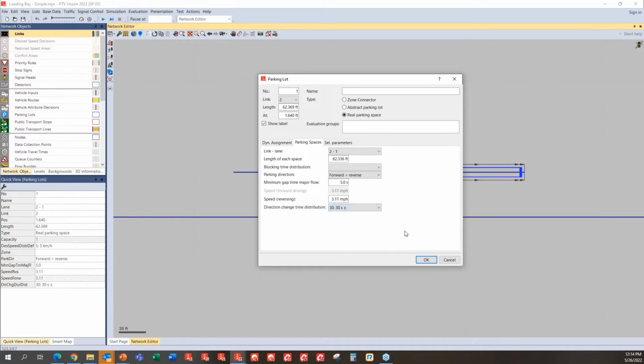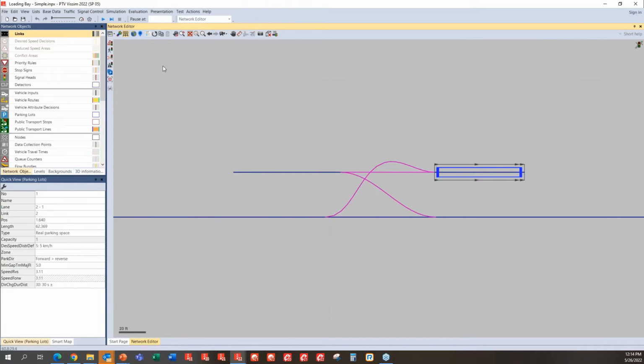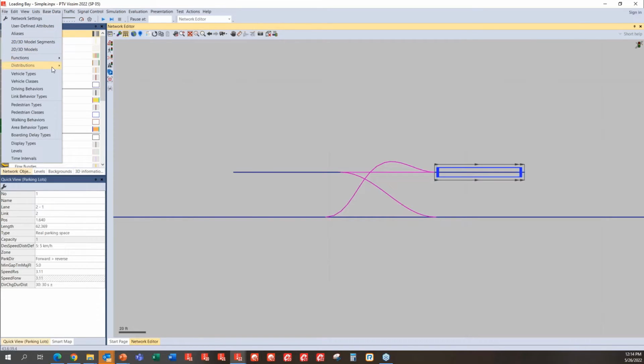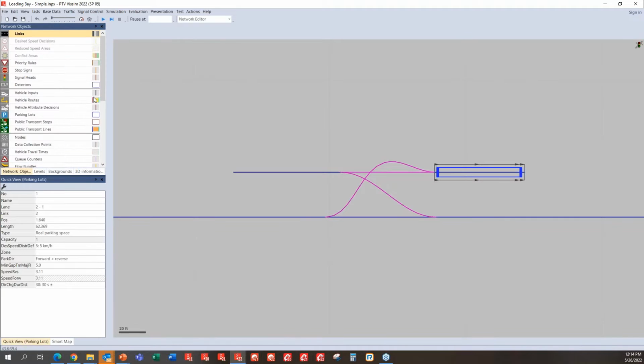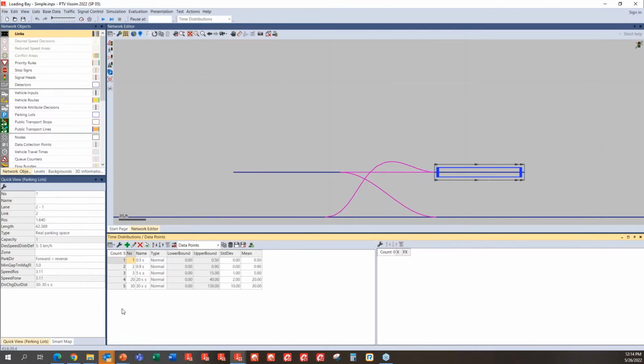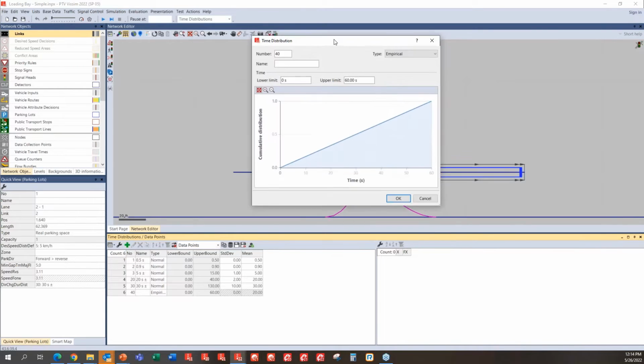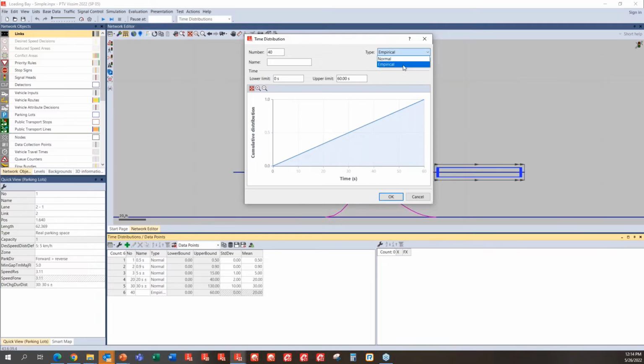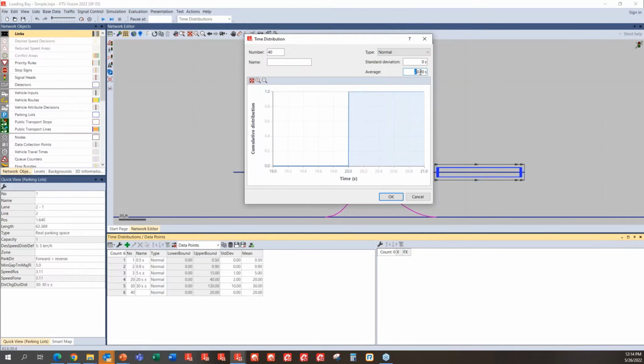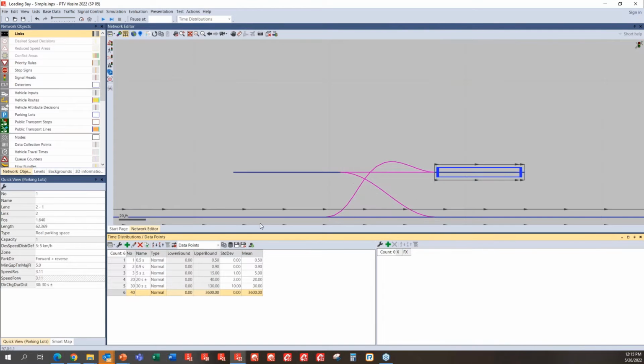So if you would like to update this time distribution, you'll need to go up to base data, distribution, and time. That will allow you to add those time distributions here. You can add any time distribution, saying you want a normal distribution. In my case, let's say I want this truck to be parking there for 1 hour, 3,600 seconds, and the standard deviation to be 0, so that every truck is going to park there for exactly 1 hour. Then you can click OK.